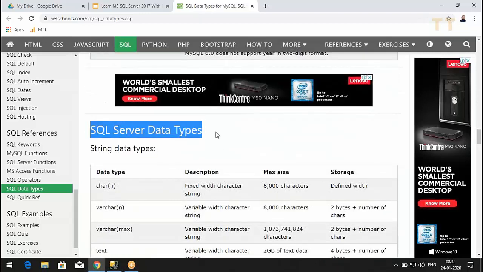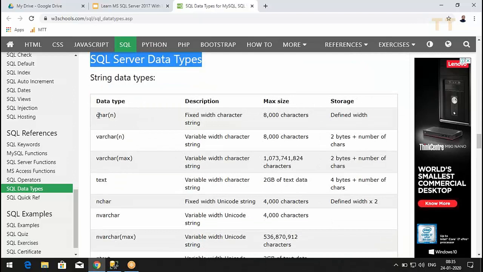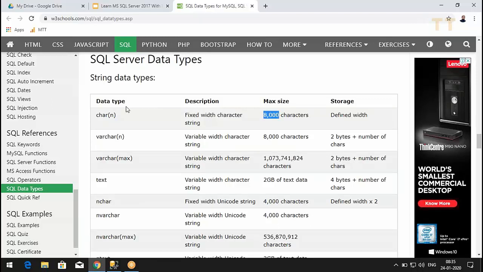This is SQL Server data type ranges. You see that char, fixed width character string. Maximum I can store 8000 characters. So I can say char of max, 8000. Varchar, variable width, same 8000. Because it is variable, it will take 2 bytes extra to maintain the length, because the length is variable, right? So what is the length we should maintain? That's why it requires 2 bytes extra.